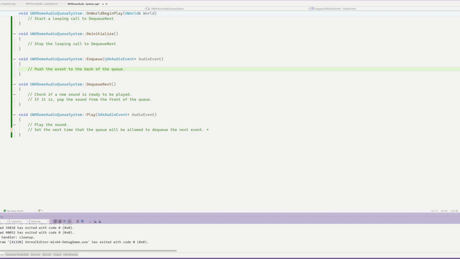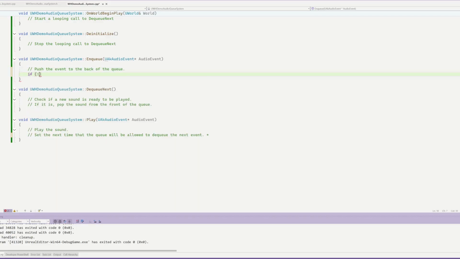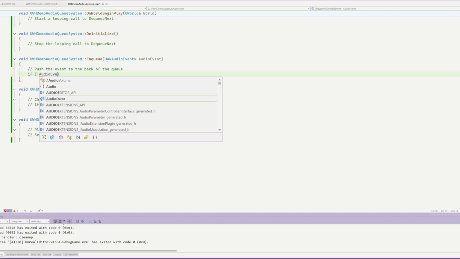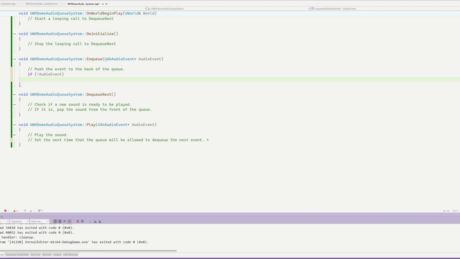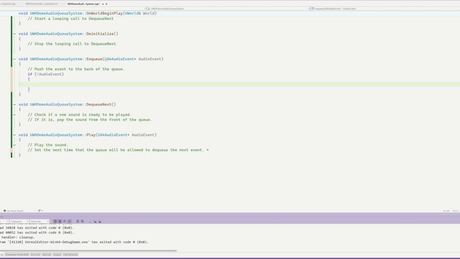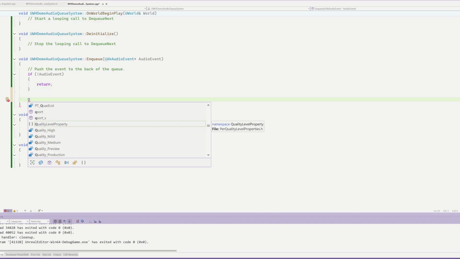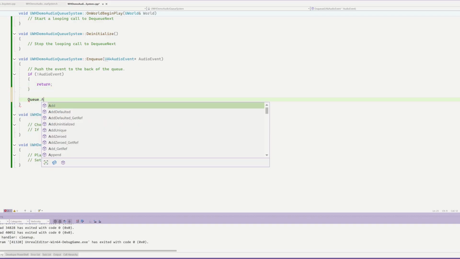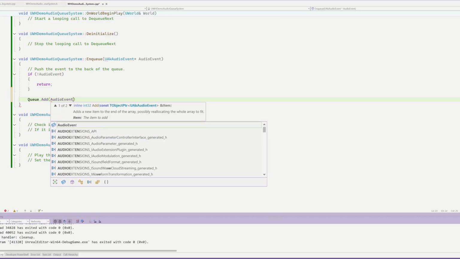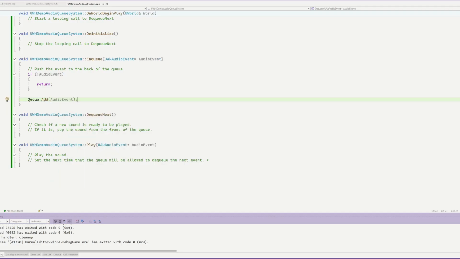So we're going to do one safety measure. We're going to make sure that our audio event is at least valid. So we're going to do an if not audio event to check the validity of the pointer. Then we're just going to return. And if it is valid, we're just going to add it to our queue. Nothing much more to that.